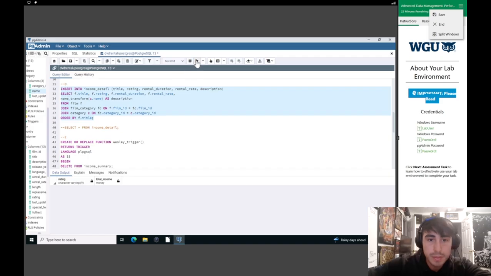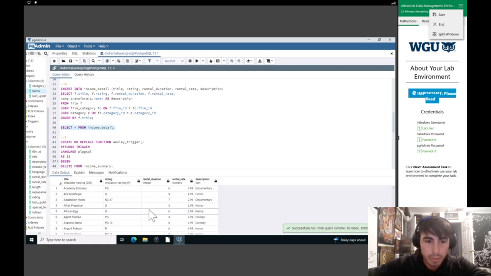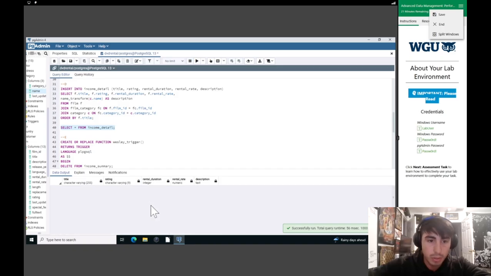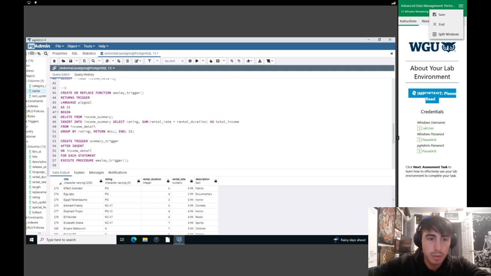Going to run this. And same thing. It works. It's good. And now I'm going to run this here to show that it successfully populates the data. And it does. No longer a blank table. Good result. All right, moving on to E.